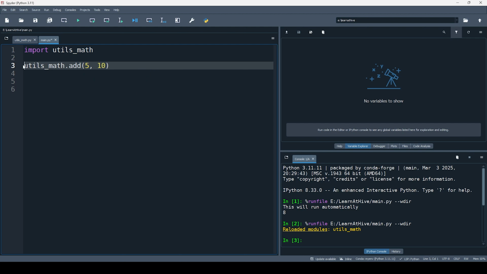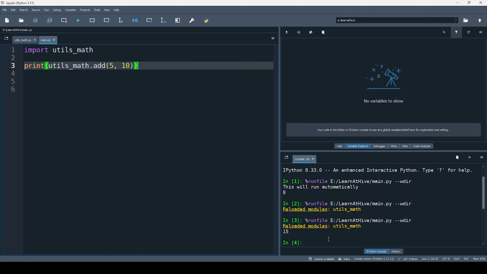And if we try to print it, it says it's 15. So we can safely import and use our library now thanks to the main function. You will see modules in detail in future videos, but this is just an example.